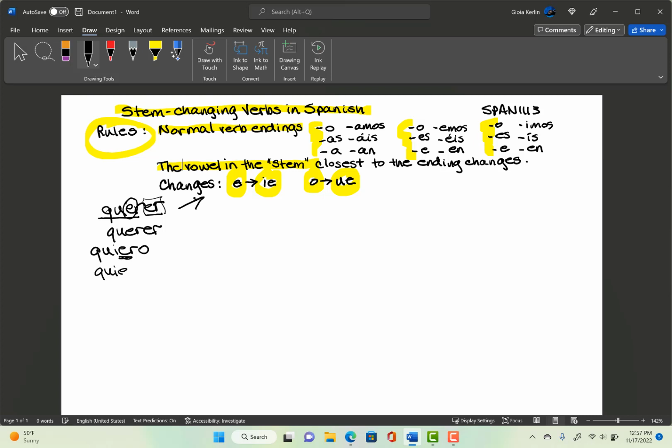Quieres. IE stem change. Quiere. Stem change. But it's nosotros queremos. There is no stem change in the nosotros or in the vosotros forms. The other forms will change, but not nosotros and not vosotros. The vosotros form of querer is queréis. And then we are back to a stem change. Ustedes, ellos, ellas quieren. There's your IE stem change, okay?